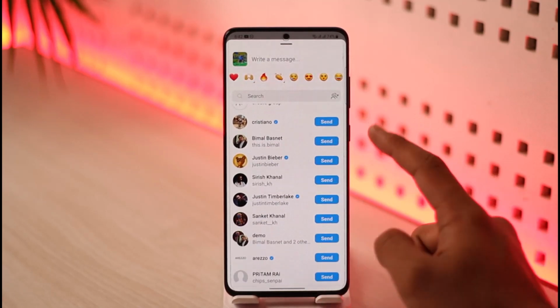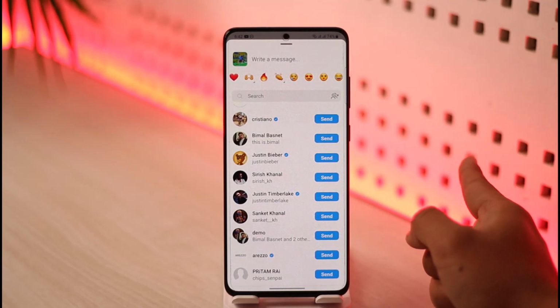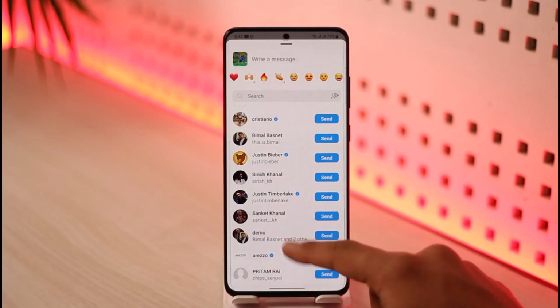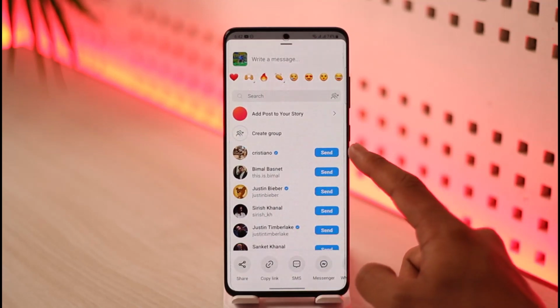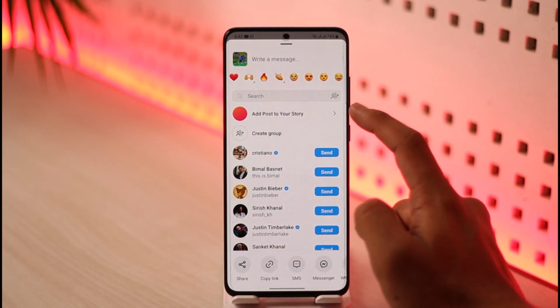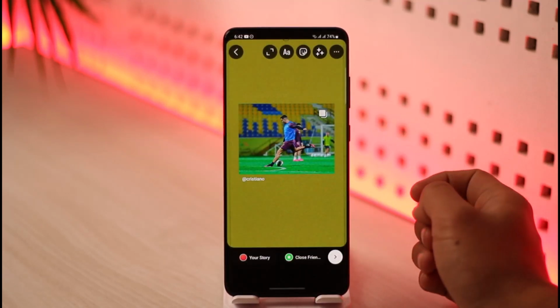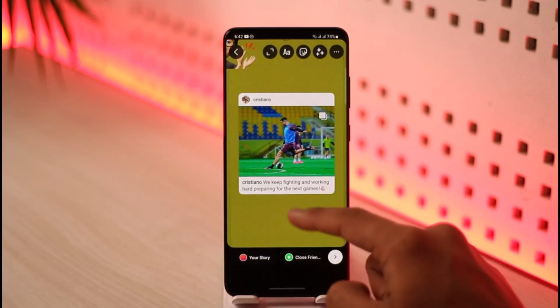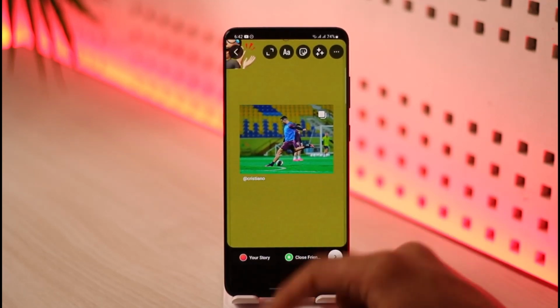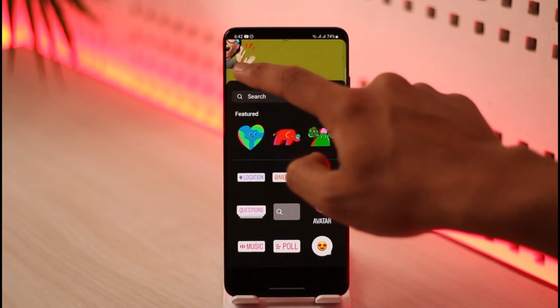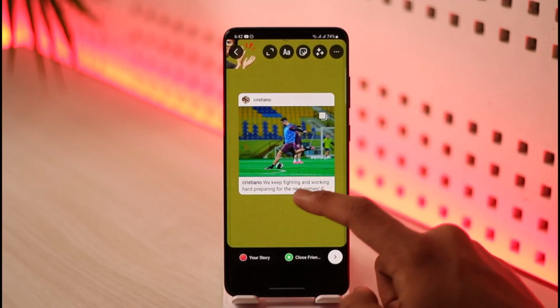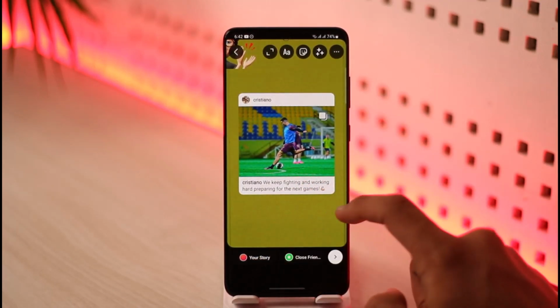Now you can send this to any of your friends by tapping the send button next to it, or you can simply share it to your story by tapping the little add post to your story button, which is at the very top. When you tap on add post to your story, the post will be linked automatically to your story. You can tap on it to enable different types of captions, as you could barely see over here. Now if you want, you can even remove those stickers from the process, as you can see. And once you've done that, tap the your story button.